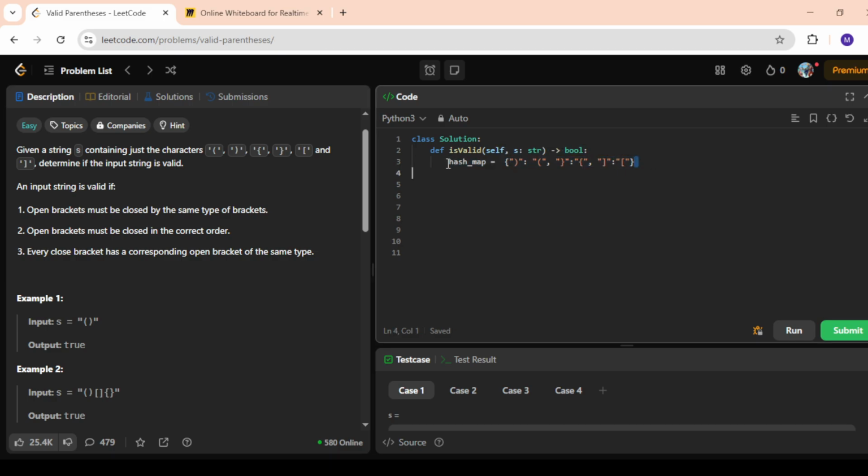So this is all the mapping you need: the closing bracket and its corresponding opening bracket. And I'm going to implement a stack. In Python you basically implement a stack using a list. So this is my stack, and I'm going to iterate through all the characters: for ch in s, where s is my input, as you can see here. I'm going to take every bracket and check if the character ch is in the hash map.